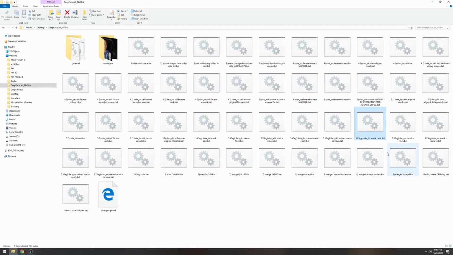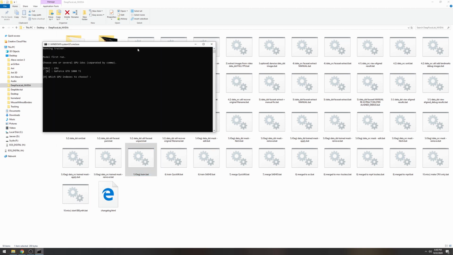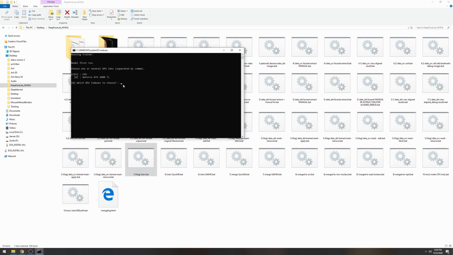And now what we're going to do is train that mask. We're going to pretty much ask the NVIDIA GPU, the DeepFace thing, to learn these masks because these are the faces that I want. So we do that by going to 5 Xseg train bat. Let's go ahead and double click that. Which GPU to choose? 0. I only have 1. So press enter. WF. Batch size, we're going to leave that at 4 for now.